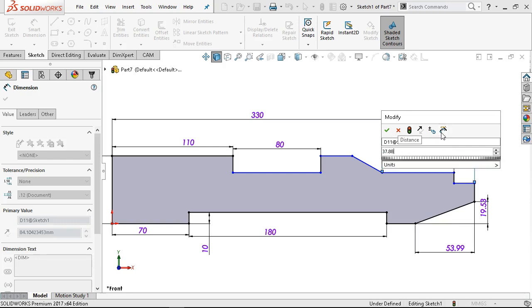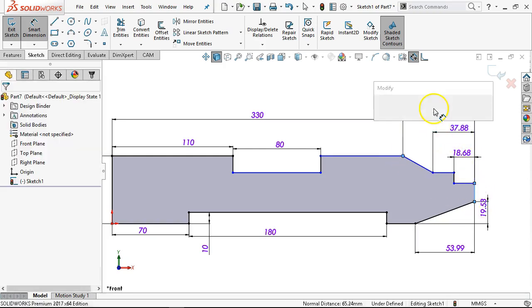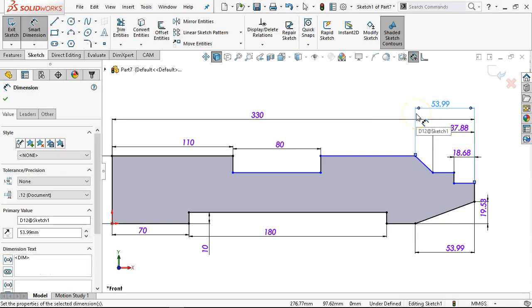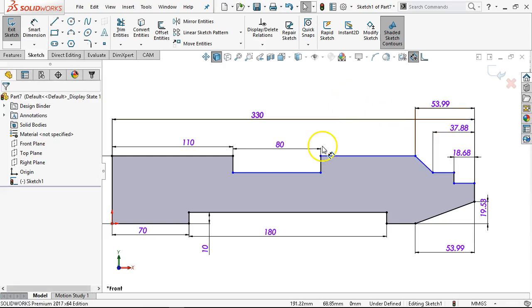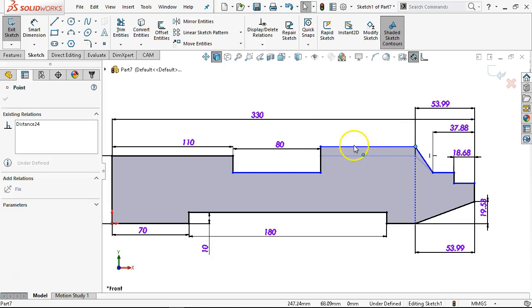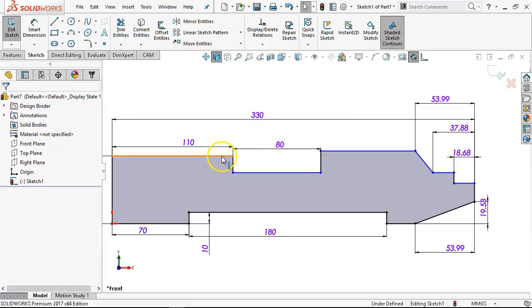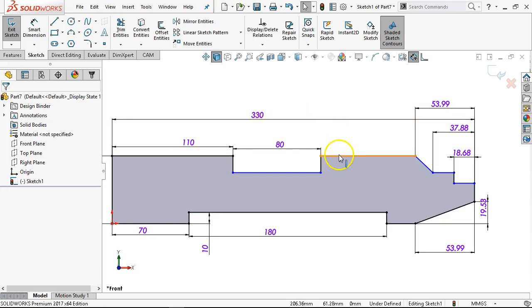37.88. 53.99. All right, and so I think I've exhausted my dimensions. I know that there's a few left, but if I grab one of these and drag, there's a clue. It doesn't move left to right, it moves up and down. So that would be a good one to either go line to line and collinear, or line and point and go coincident. Both of those will have the same net effect. All right, brings it to location.